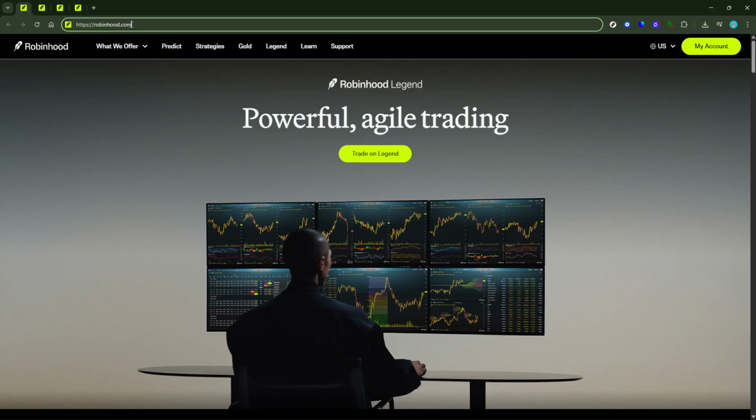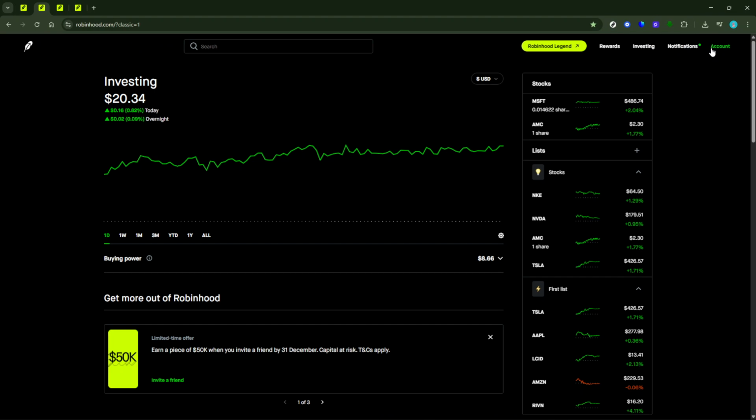First, open your favorite web browser and navigate to the Robinhood website. You'll need to log in to your account using your usual credentials. Be sure you're logged in before you continue, as you won't be able to view your portfolio or trades otherwise.